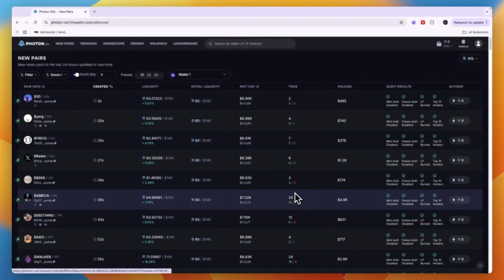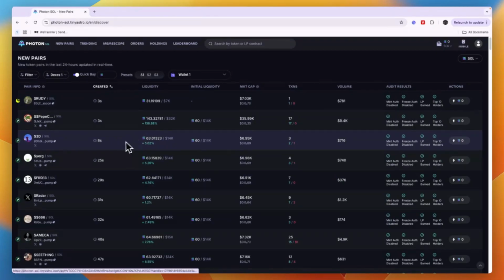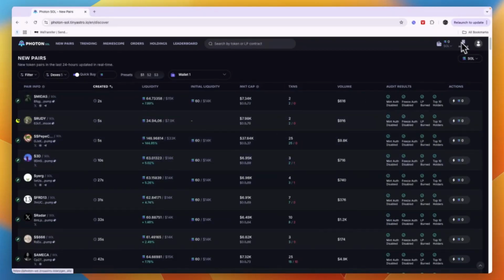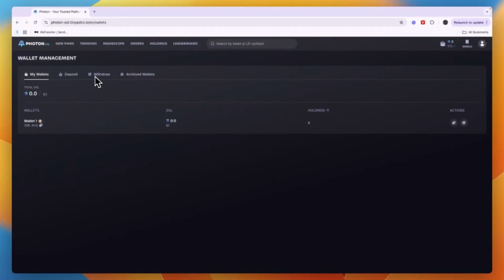In this video, I will show you how to withdraw Solana from Photon. To do this, just go to open up Photon and then in the top right, click on your profile and go to Wallet Management. And now here you will see withdrawal as well.